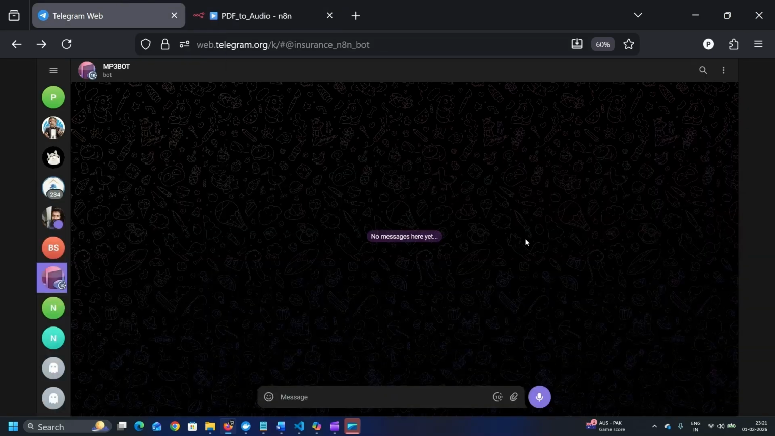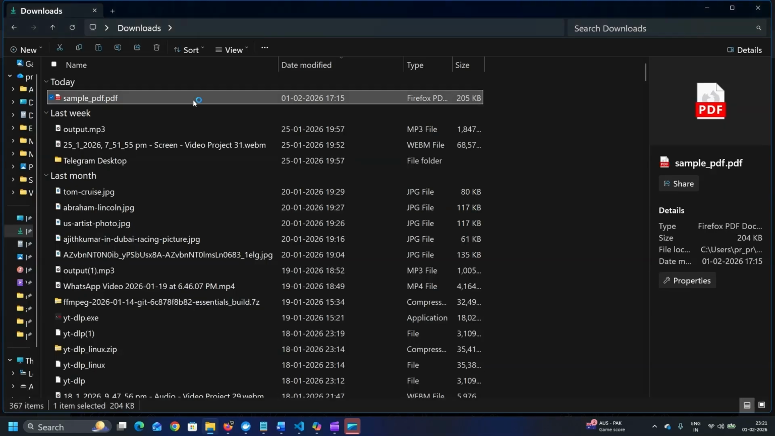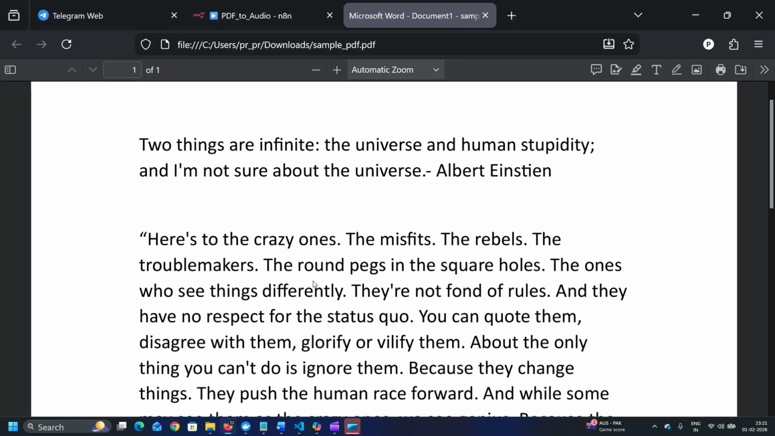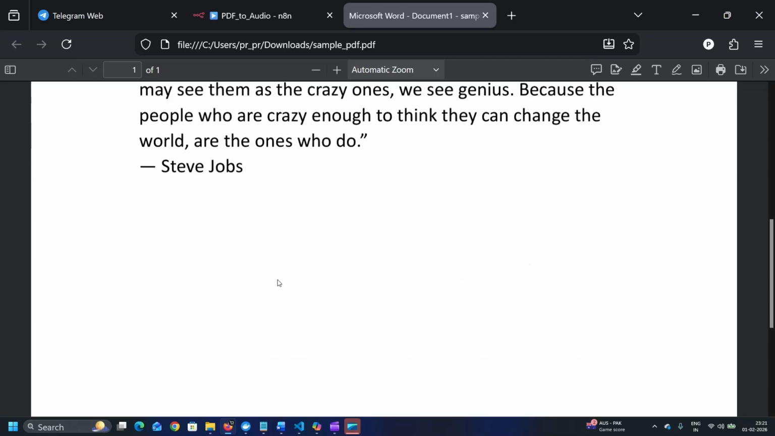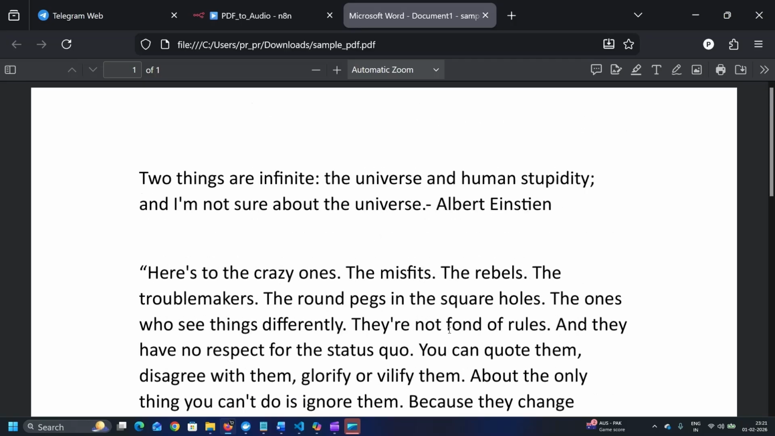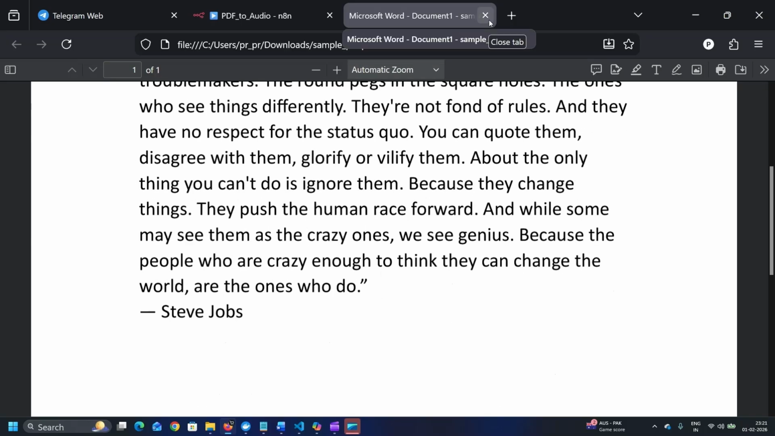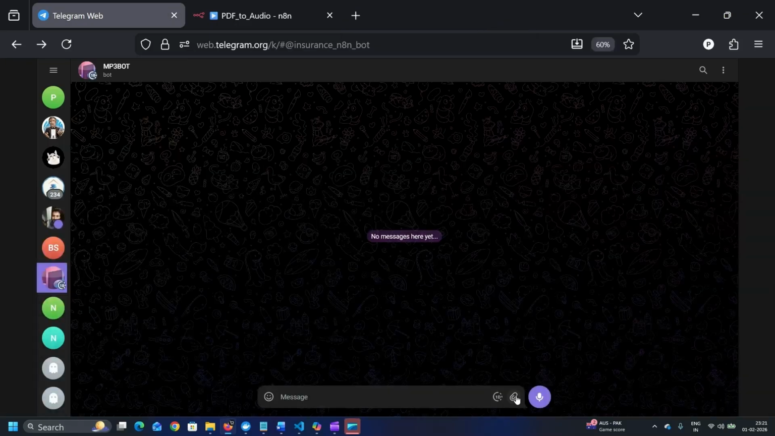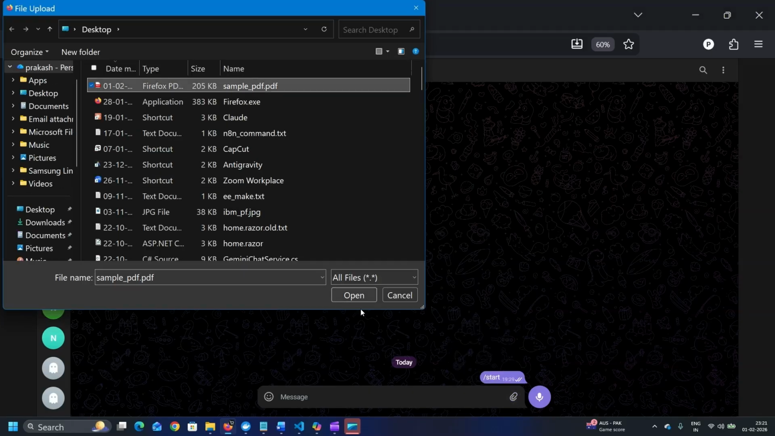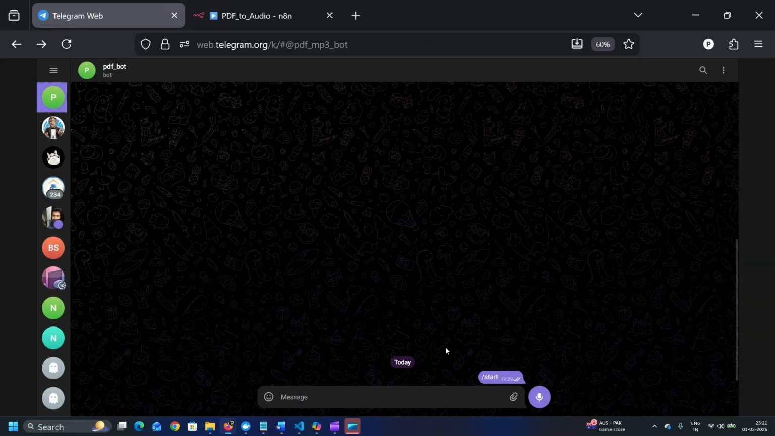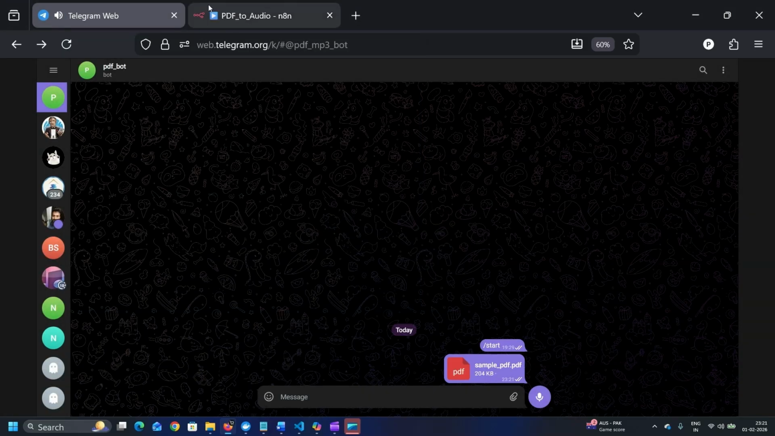Before that, let me open that PDF file. Okay, this is the PDF file. This is just a small PDF file for this demo. It has a couple of quotes, one from Albert Einstein and one from Steve Jobs. Let me close this. This is our bot, and let me upload that PDF that we just saw. Okay, and it will take some time to do its magic.